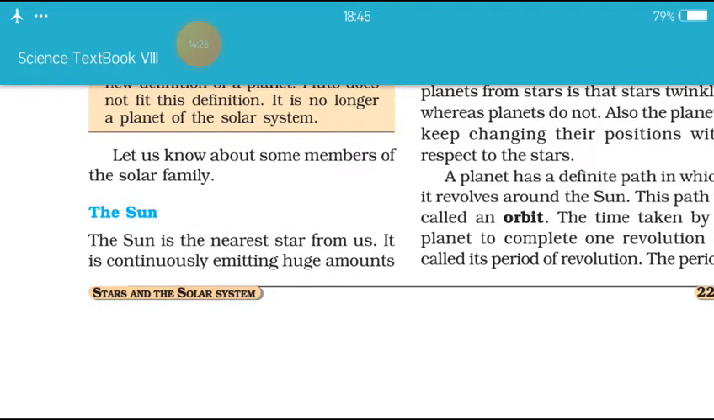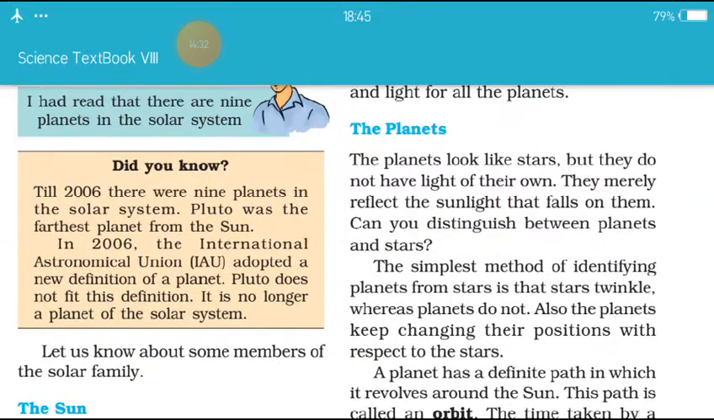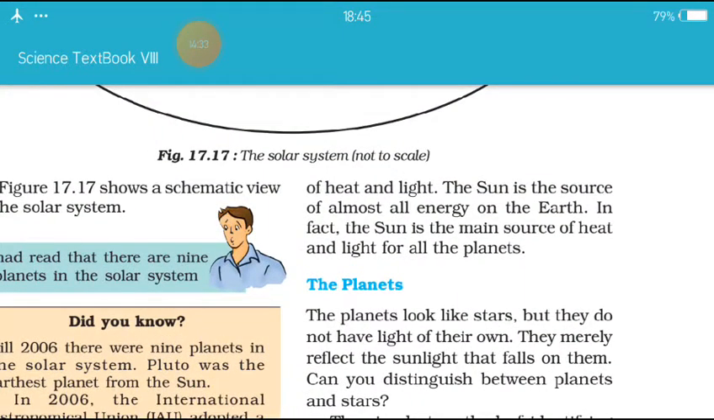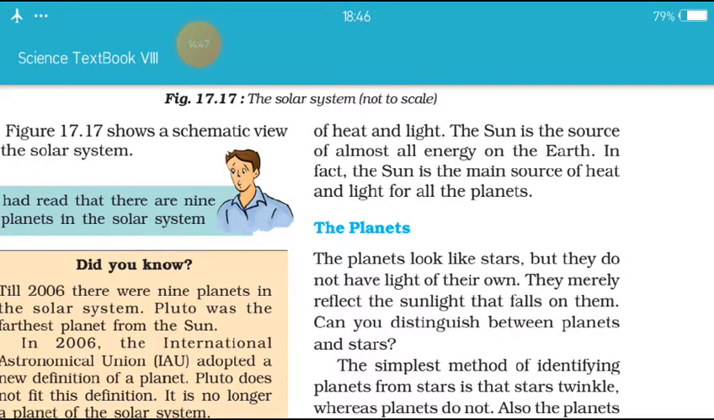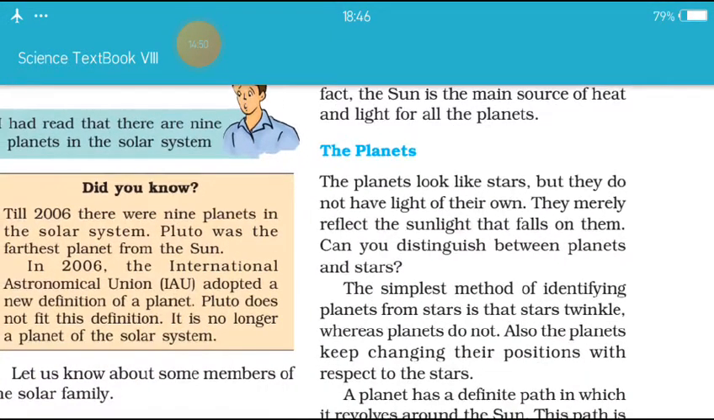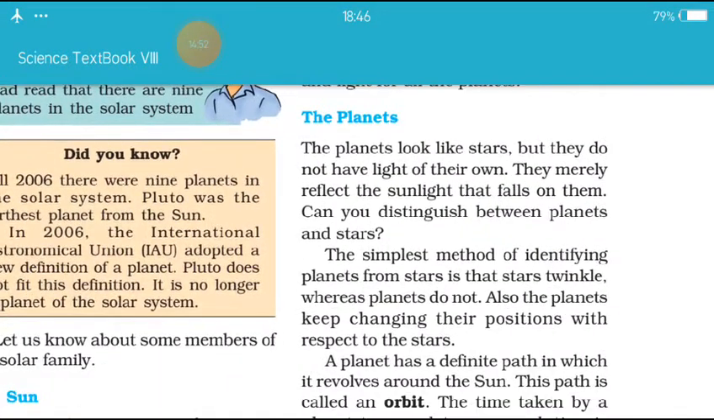The sun is the nearest star from us. It is continuously emitting huge amounts of heat and light. The sun is the source of almost all energy on the earth. In fact, the sun is the main source of heat and light for all the planets. Second, the planets.